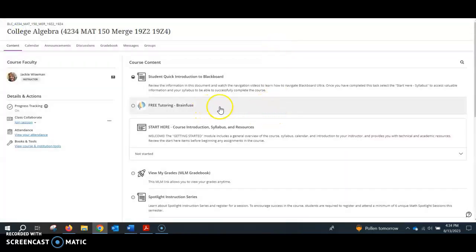Free tutoring through BrainFuse. This is a 24-hour service that BCTC pays for our students, so it is free for you. If you are working your homework at 3 a.m. and you're just stuck and you can't get over the hump, this would be a place that you could go and get help, because they do run 24 hours a day.